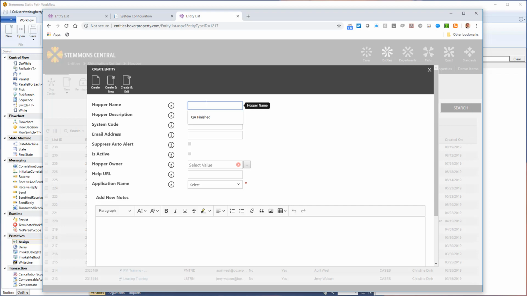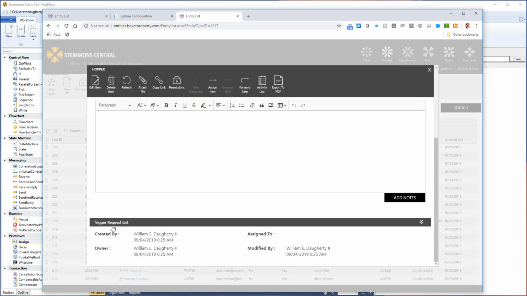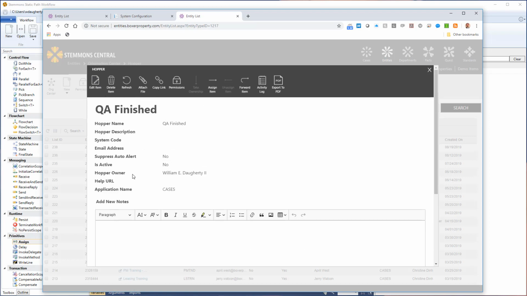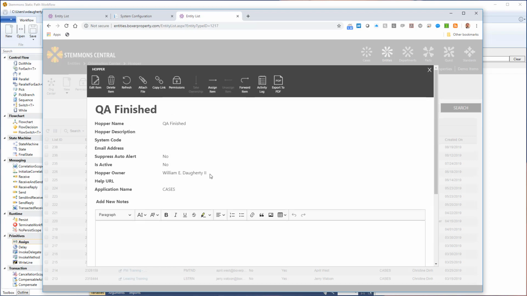So I'm just going to give it a hopper name. We'll call it QA finished. I'm going to intentionally leave the hopper owner empty. And then I'm going to give it the application name of, we'll just do cases. It doesn't really matter. It's just a required field. I'll go ahead and create it. And then at the very bottom, well, first, before I scroll down to the bottom, you see it already worked because it set the hopper owner to me. I actually created this entity and the hopper owner is right here.